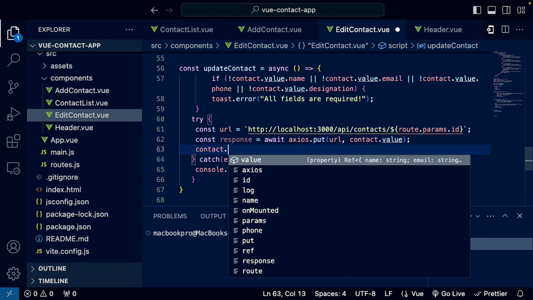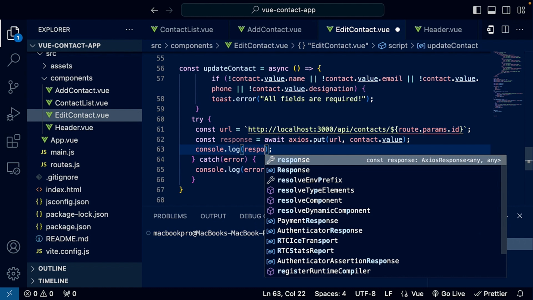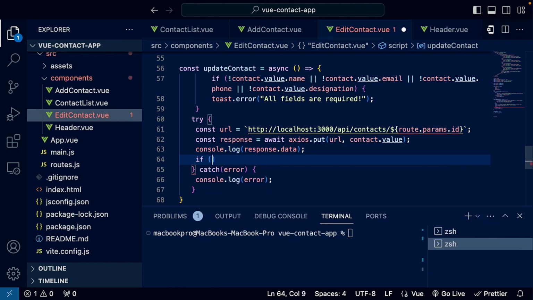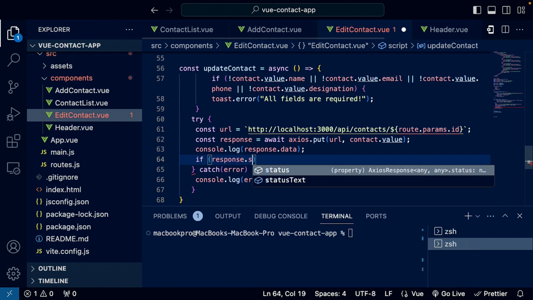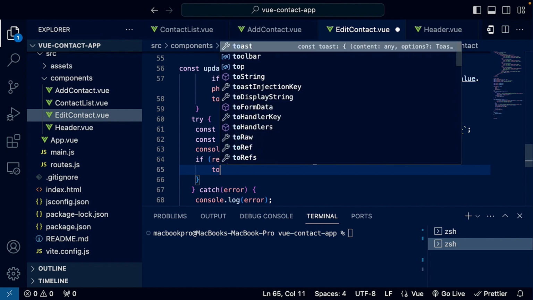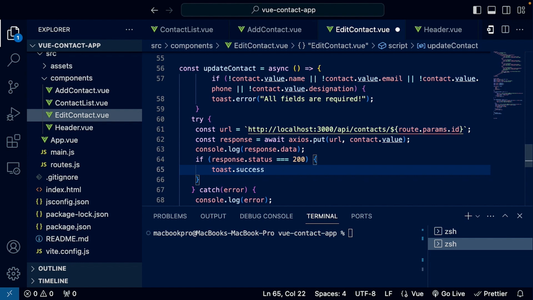And just simply console.log and check this out. So console.log and bring up response.data. And I also need to check the status code. So if response.status is equal to 200, which you can check in the console, then show the toast notification: toast.success, and it should say contact updated successfully.